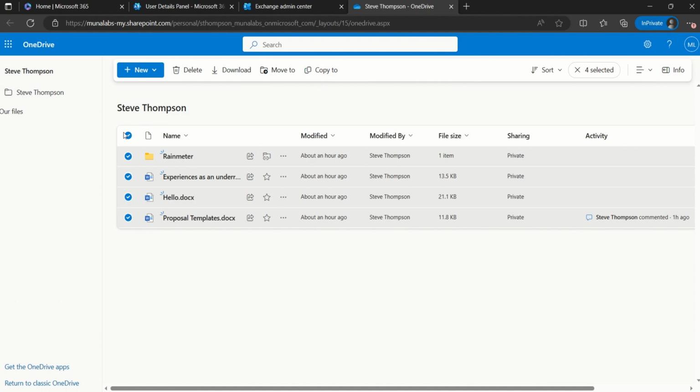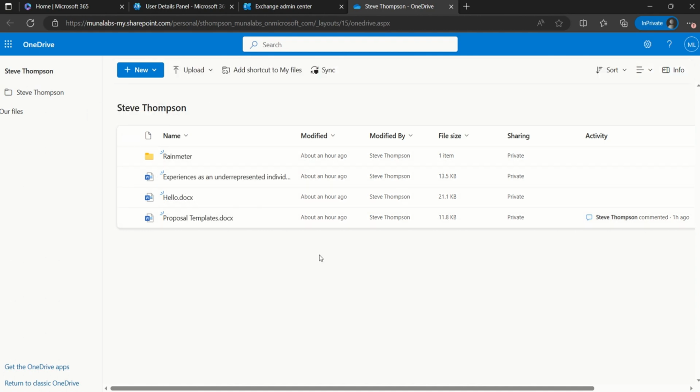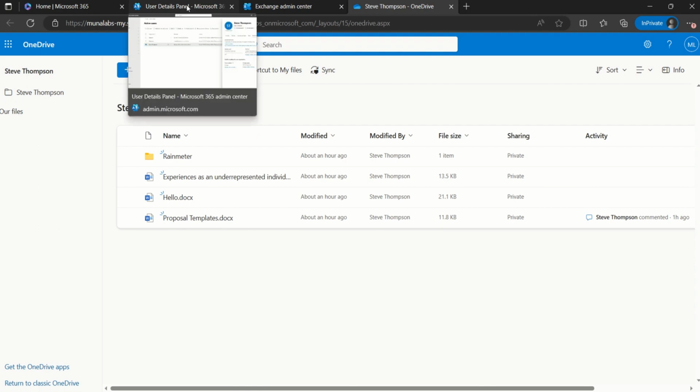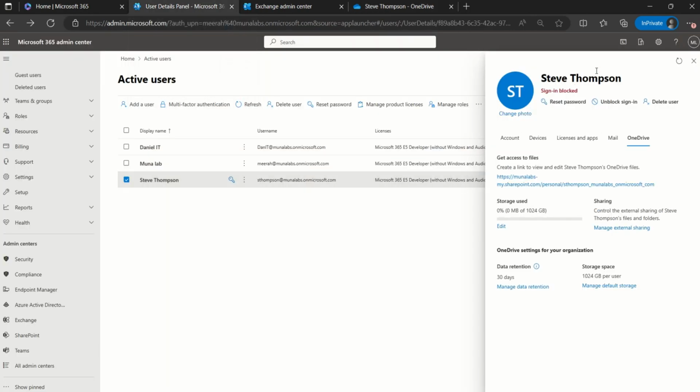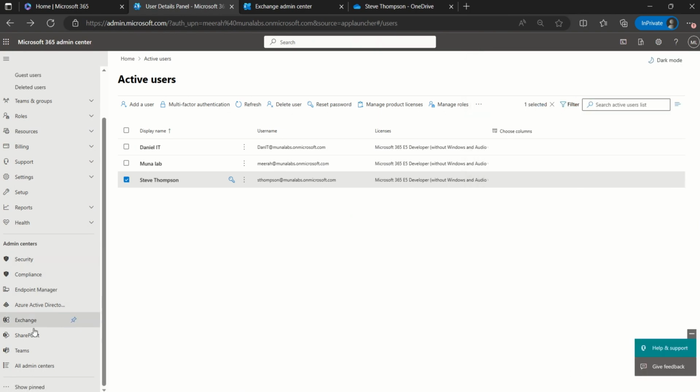But what if you're not the one that needs to manage this and you want to give someone else access, maybe Dan, to manage Steve's OneDrive? So what we have to do, we come back to the main admin center. Let's close this out, and then we go to the SharePoint admin page. So we click on SharePoint. So this takes us to the SharePoint admin.